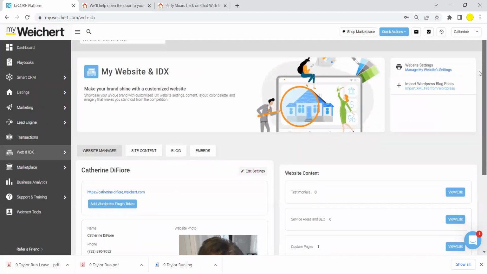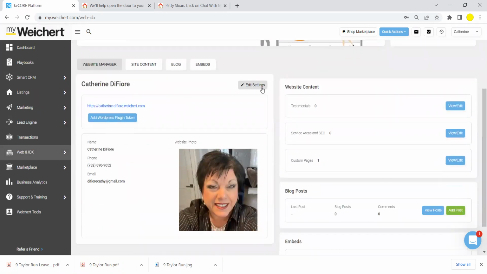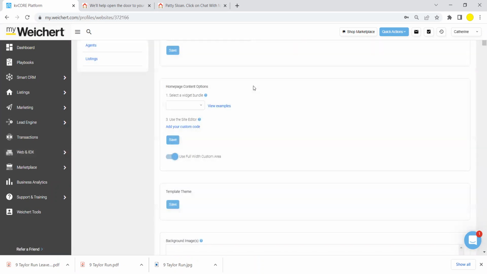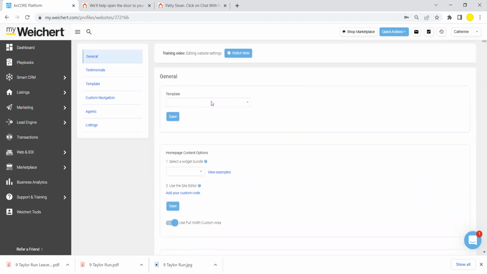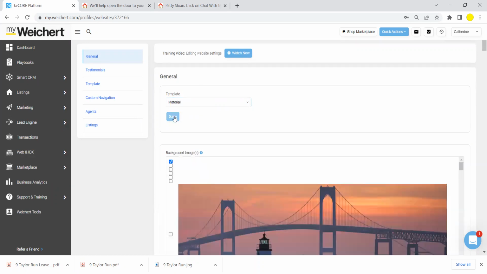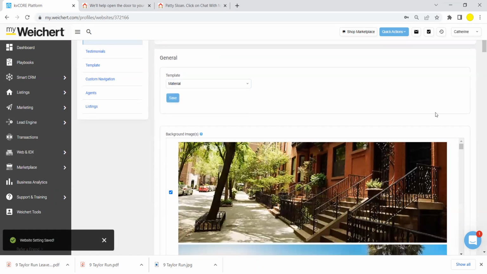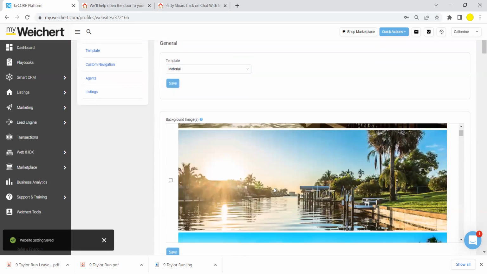I'm gonna scroll down a little bit. And I'm gonna go into Edit Settings in the very middle here. And from here, I can do different things. So I'm going to change the template. I have the material template. I'm gonna do the hero one. That's the one, the new one that we're promoting now. So I'm gonna hit save, and it's going to now show me pictures.